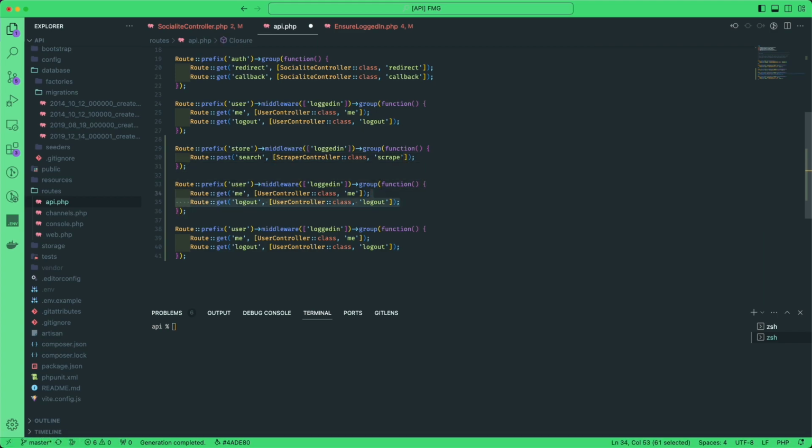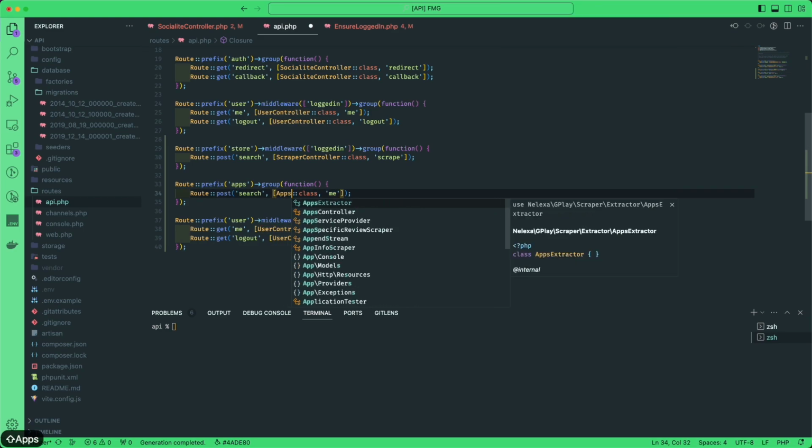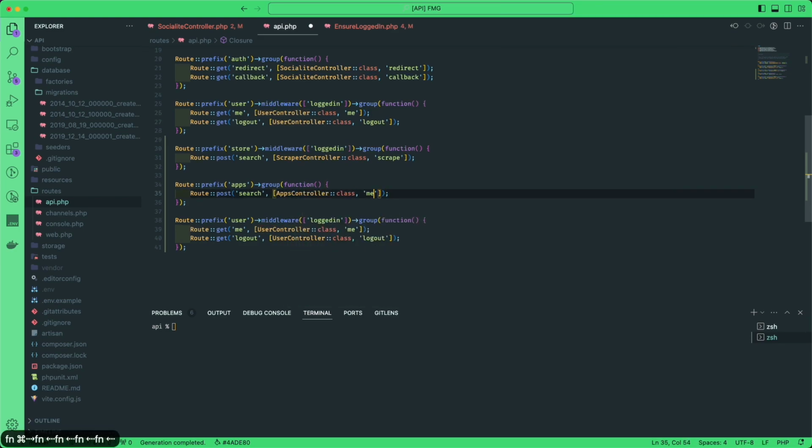This other one is going to be using the apps prefix, and is going to look for the apps that we already have in the database. We're not going to use a middleware in here because we want this to be available to all the users on the website. And this one is also going to be a post, also search, but this time we're going to use the apps controller, and we're going to say search in here too. And the last one is going to be for the reports.